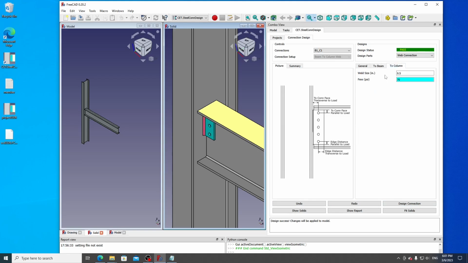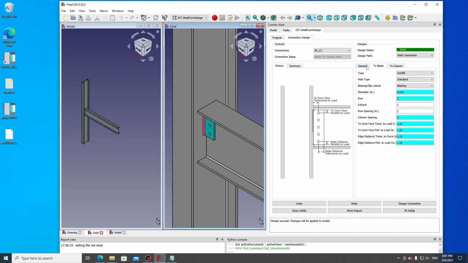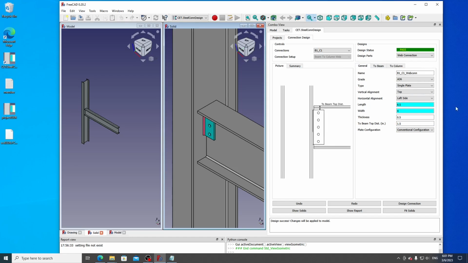For the To Column tab, we can specify the single plate to column fillet weld size. For example, we can enter 0.375 inches. That concludes the process of designing a beam to column single plate connection.